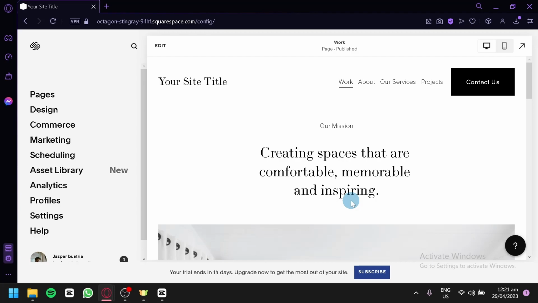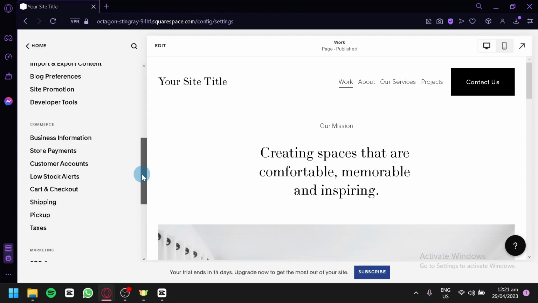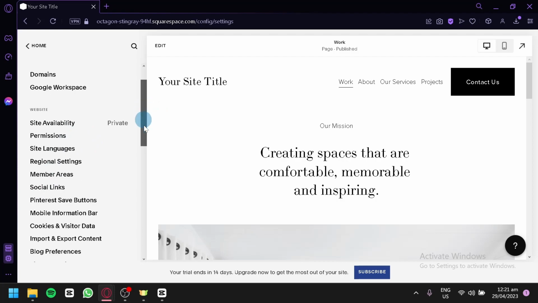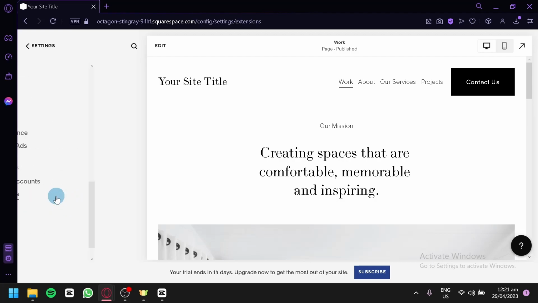Today I'm going to teach you how you can create or use extensions in Squarespace. Now what you're going to do is click on Settings over here on the left side. After that, you're going to scroll down a bit and look for this option over here, All Extensions, under Third-party tools.